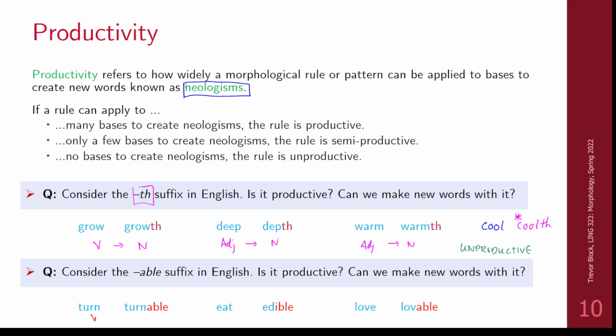So turn, to be turnable, that's an adjective. So verb to adjective: eat to edible, love to lovable, verb to adjective. Okay, so we can pretty much take any verb and add able to it. So we could have hug, and then we get huggable. What about, I don't know, a word like torture, in keeping up with the theme of attacking, torturable. What about paint, paintable? Yeah, this is a pretty productive rule.